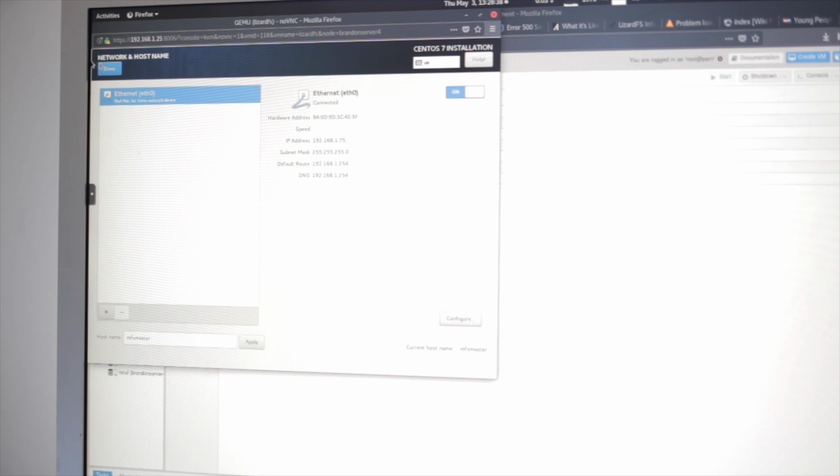DNS servers, I'm going to just set it to what my router is at .254. You can set it to whatever you want, but realistically DNS will not make a big difference here because this guy's never going to touch the external network except for updates. And make sure it's showing everything correctly here and say you're done.